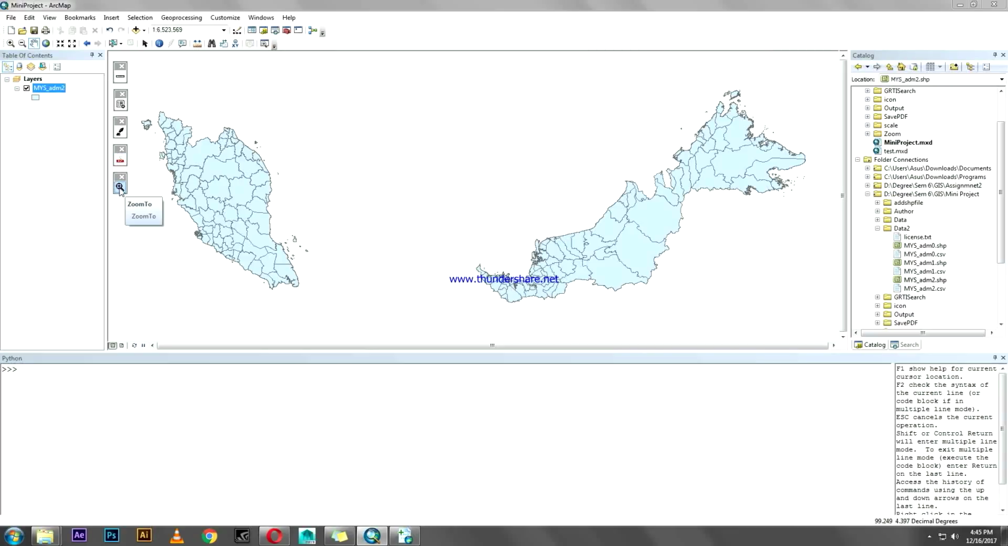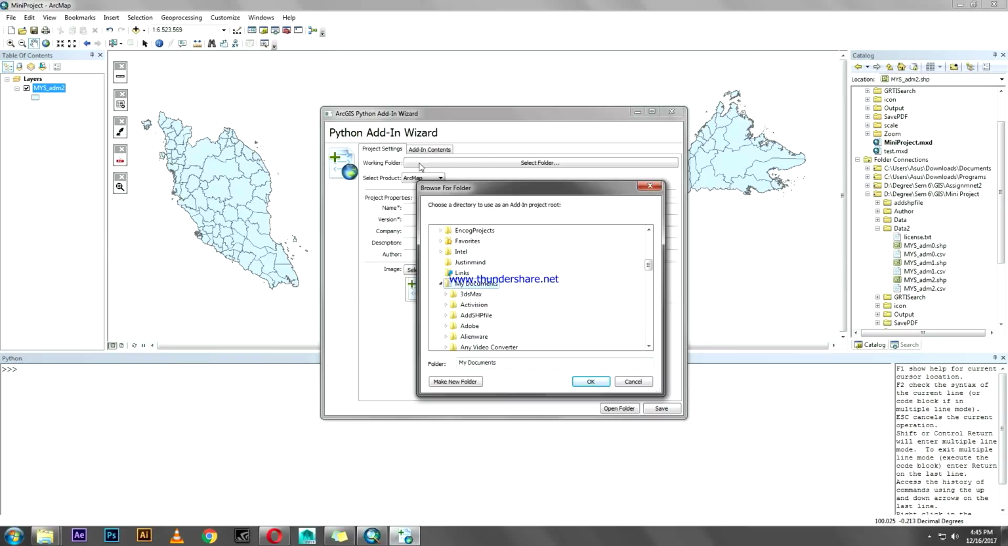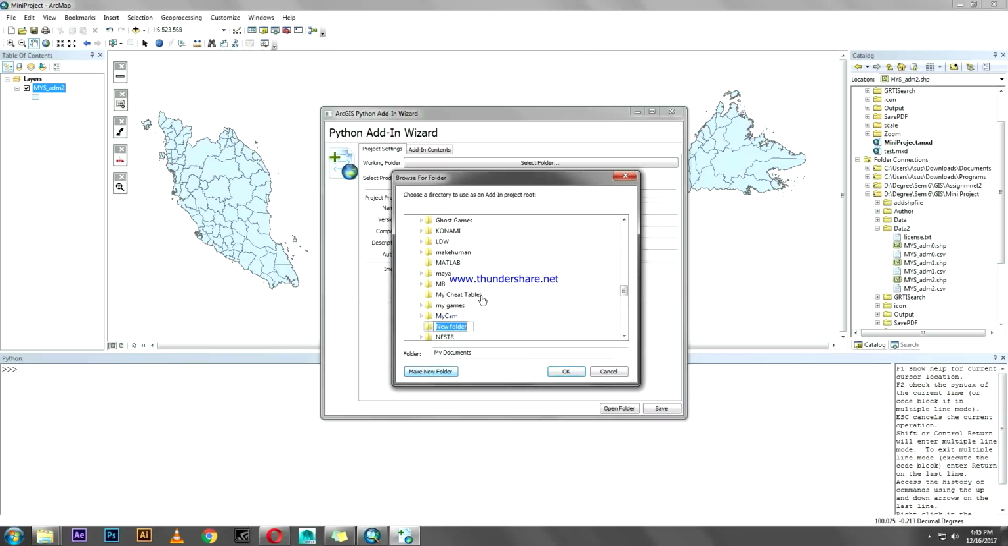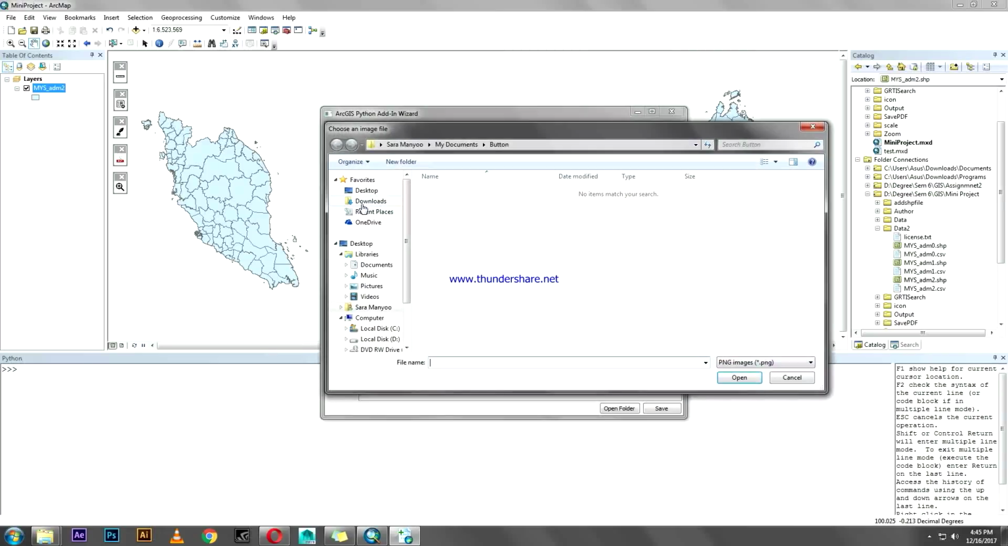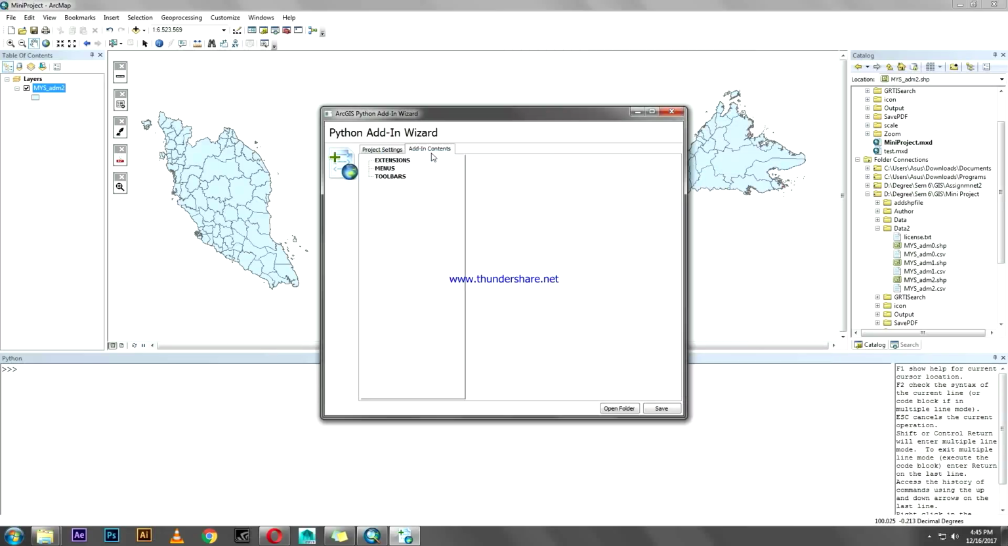So we created these buttons by using the Python Add-In Wizard. How to use the tool is by making a folder. For example, the folder's name is button, and then we have to select the image. Then in the add-in contents, we create a new toolbar and name it button, and right click on the button to create a new button. Name the button, for example, button, and assign the image again and save it.